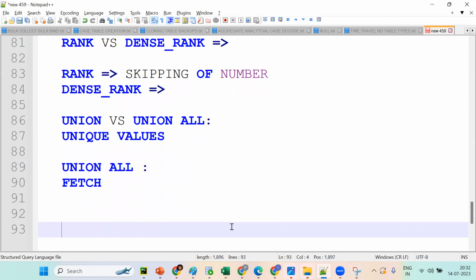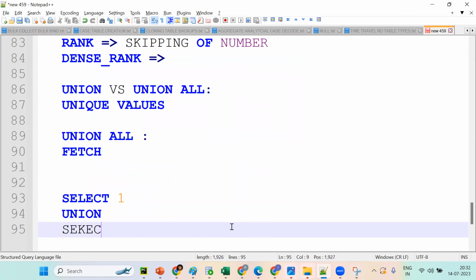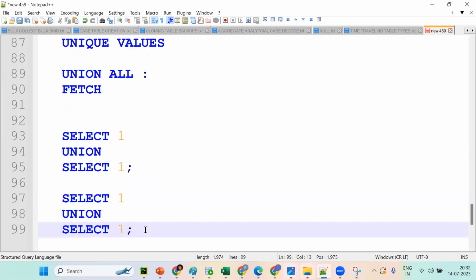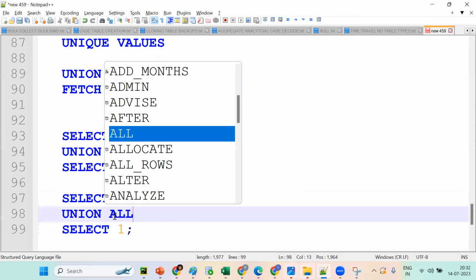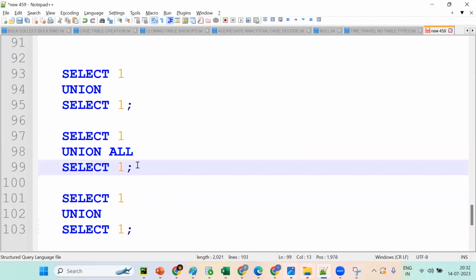Suppose I'm having select 1 union select 1. What is the output? One only. Suppose the same thing, I'm putting union all. How many records? Two records, two ones.